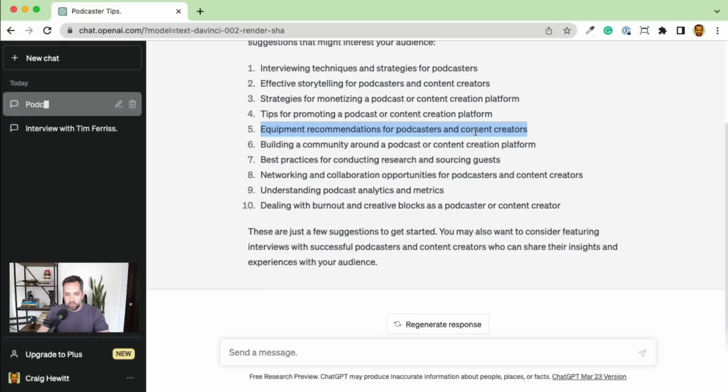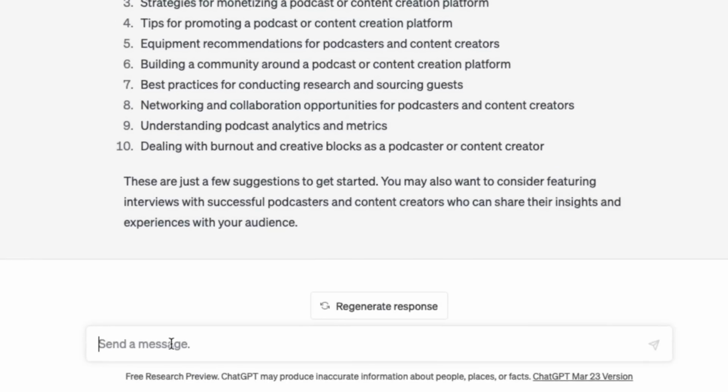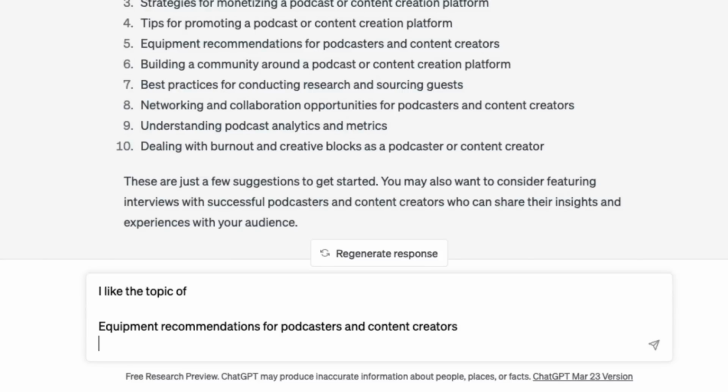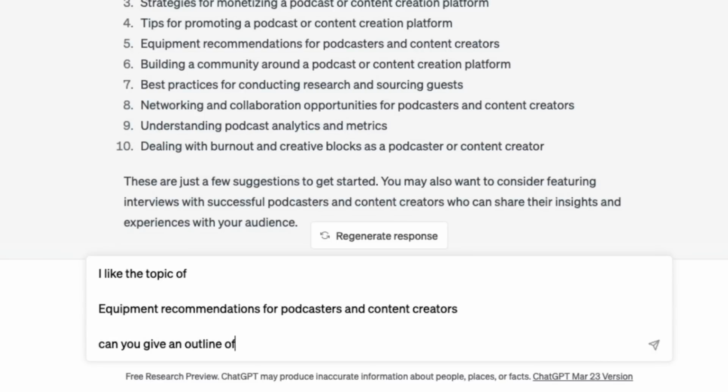I might say, ooh, this one's super interesting, right? This is everyone's favorite thing. Let's expound on that a bit. I like the topic of, you know, pasting in the result from number 5 above. So just Command C or Control C on your computer and then Command V. And when you hit Shift and Enter on the chat prompt, it knows that the bit that you're putting in there is different than the prompt you're typing. Can you give an outline of a podcast episode on this topic?